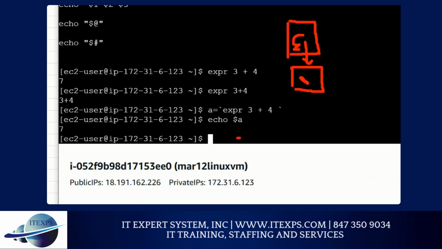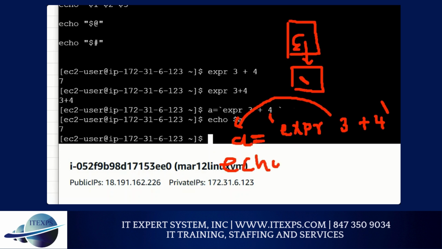So we are saying A equals, no space. Please understand, no space. So A equals, no space, tick EXPR. Is there a space between the tick and the equal sign? No space. There is no space. EXPR, after EXPR space 3 space 4 and then tick. Please understand, tick is not a single quotation. So your answer will go to A, and then you can say echo $A and see if it works for you. Please understand, in Linux, tick is this shape.